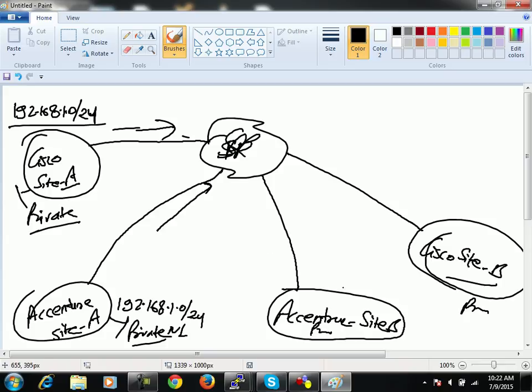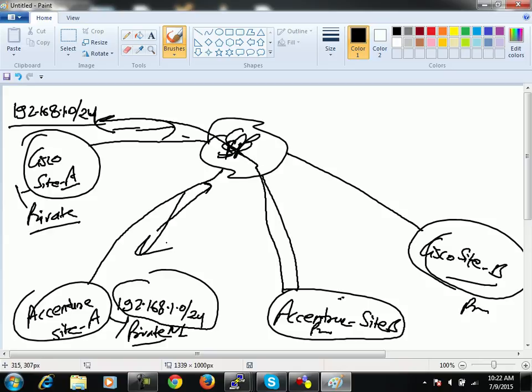Now Accenture site B wants to send some traffic towards site A, I mean towards this subnetwork. It will send this traffic towards the service provider. Now the service provider can send this traffic either towards Cisco or Accenture. It can go anywhere. If it goes towards Accenture, well and good. If it goes towards Cisco, then what will happen? To solve this problem, the service provider has to use two different physical routers: one physical router for Cisco, one physical router for Accenture.